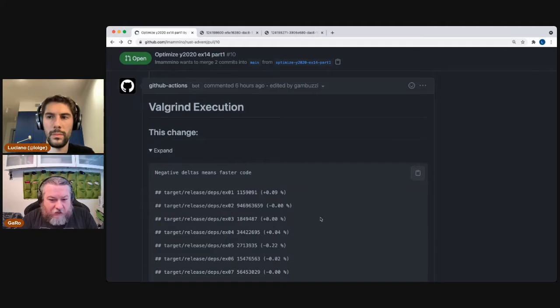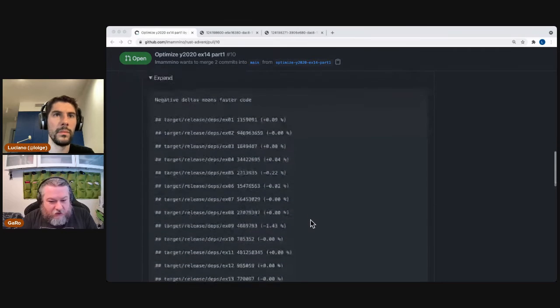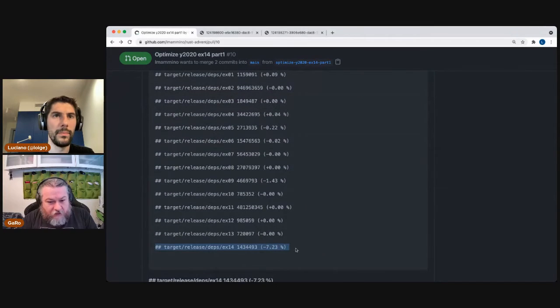And if we take a look, this is running on all the exercises, obviously not just the one touched by the PR, but if we scroll down to day 14, yes, all the other fluctuations in the other exercises are noise.